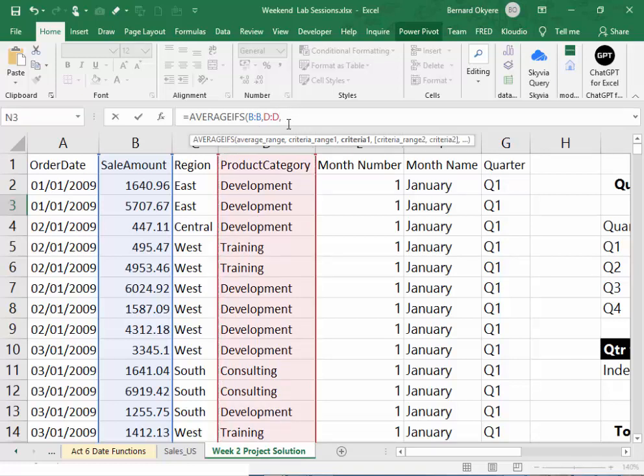Then the criteria. So whilst I'm here, I'll put training in quotation marks. And I'm spelling it the same way it is here. If you don't do that, you get zero. Like your result will be zero. So I see training here, comma. Then the second one, criteria range 2, that will be, is it second quarter? Let me see.